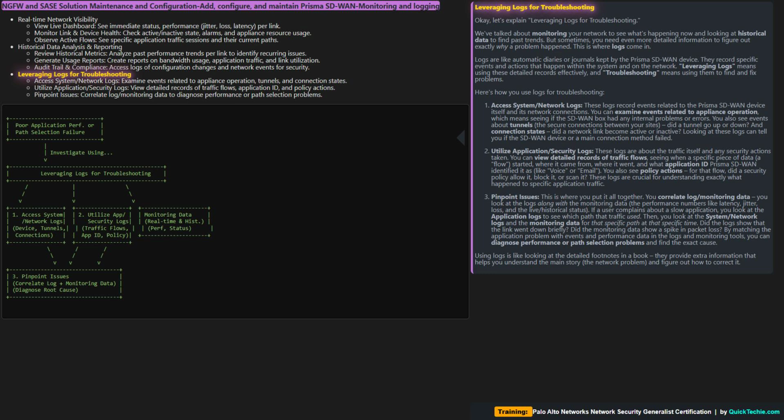Did the logs show that the link went down briefly? Did the monitoring data show a spike in packet loss? By matching the application problem with events and performance data in the logs and monitoring tools, you can diagnose performance or path selection problems and find the exact cause.